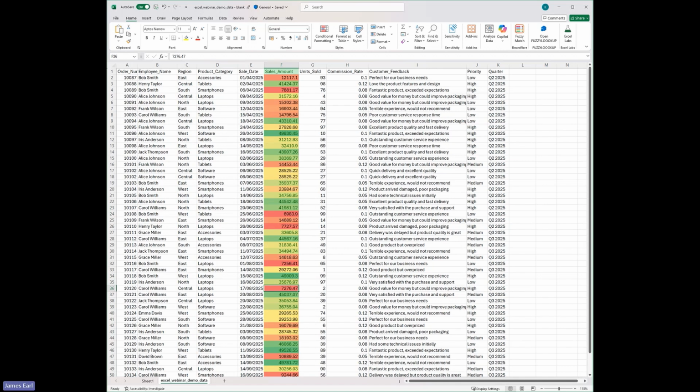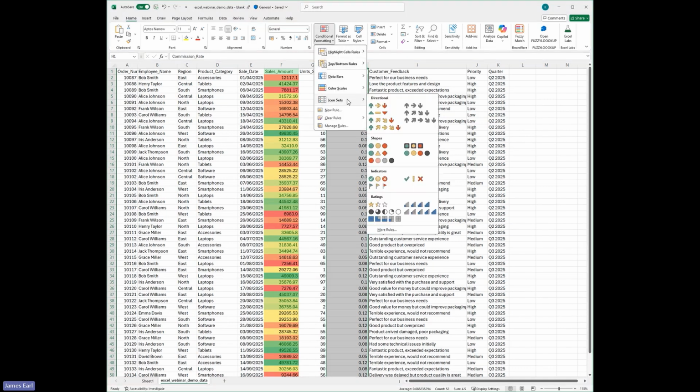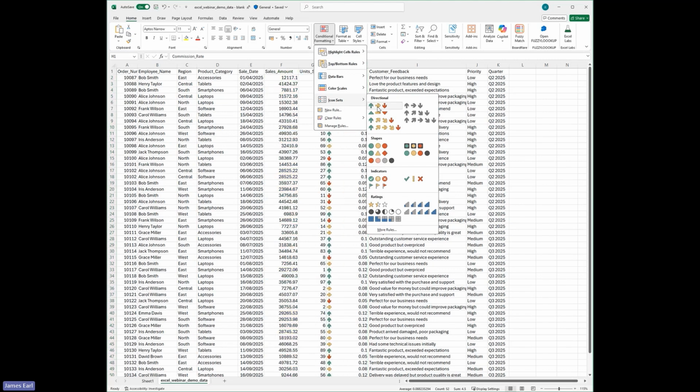We can do more as well. So the next thing we're going to do, if you decide you don't want to highlight the entire sales amount, the entire column or row, sorry, rather than doing that, you can use icon sets. So these again are icons.